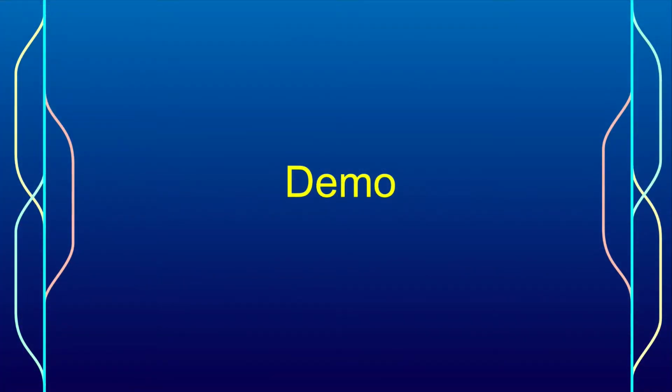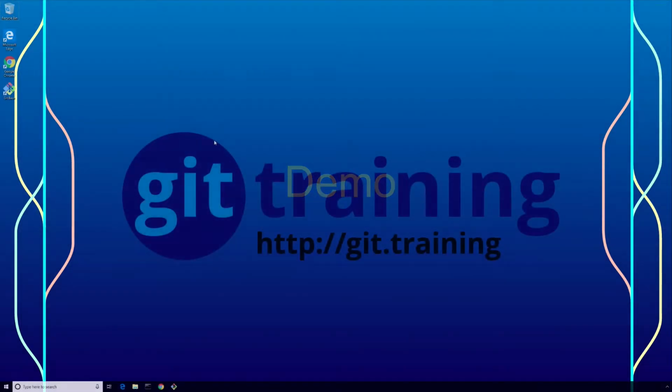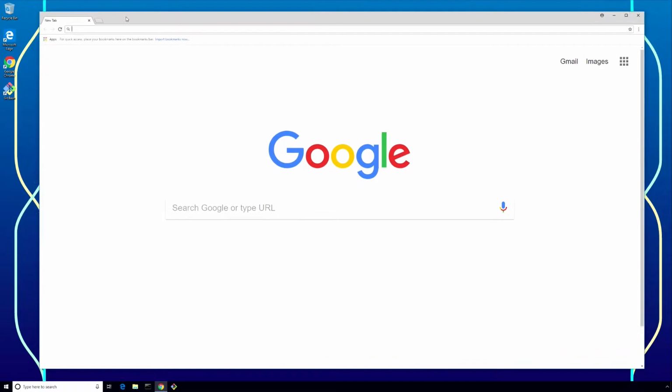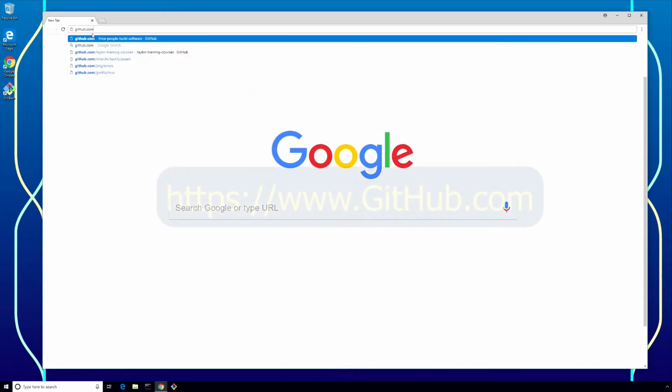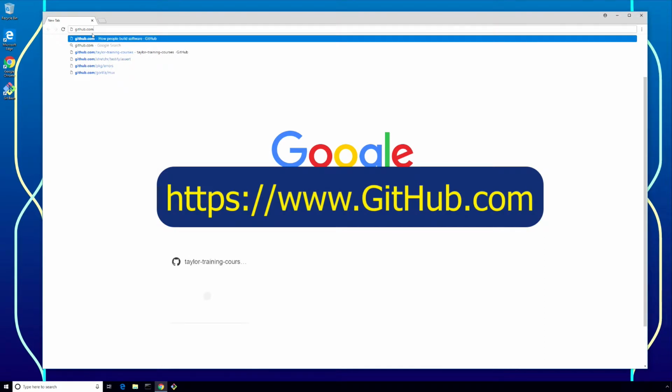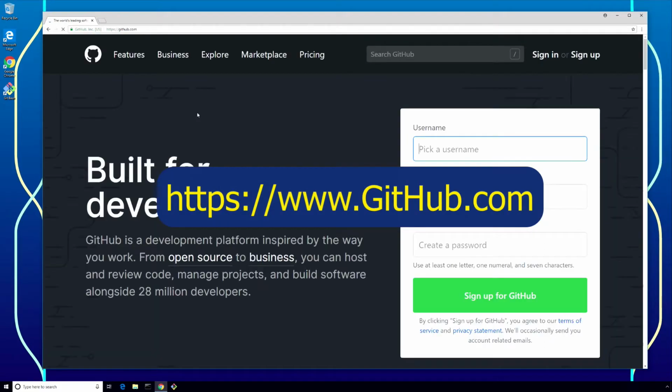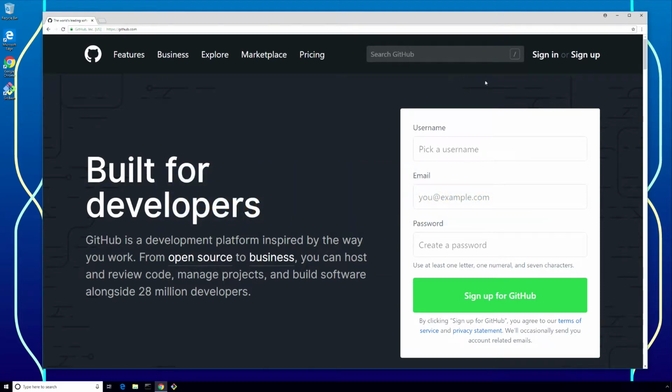All right, now let's do the demo. Here I'm on my Windows machine, and I'm going to go to my web browser. As I mentioned before, I use Google Chrome as my standard, since it's consistent across all the platforms I support. I'm going to go to github.com, and once that page loads, I'm going to go ahead and sign in.